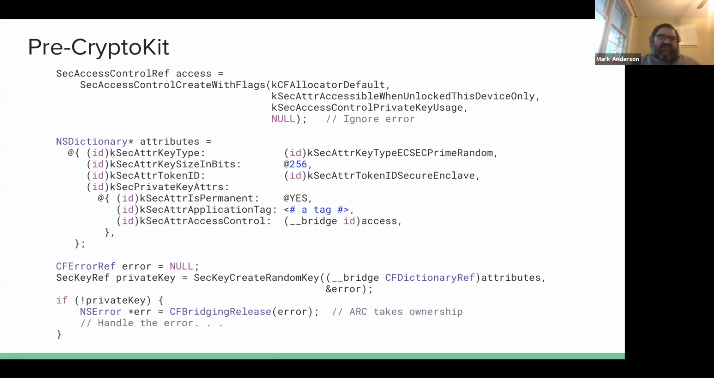There's still a bit of it you'll have to deal with, which is why I left it out in some of the later slides. If you take the access control stuff, that's still in the Security framework, which is still in kind of an unswifty bit. They do clean it up a little bit, but that's where you're at.